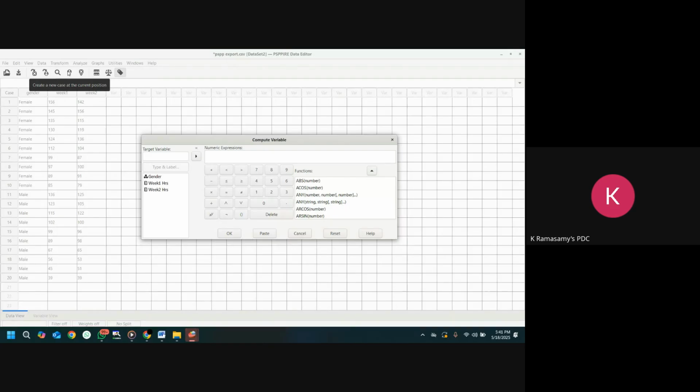Once you are in the Compute option, it asks what the name of the new variable is. So I'm just going to type total. Total is the new variable. I already have 3 variables called gender, week 1, week 2. Now I'm going to have a 4th variable called total. I give a name for the new variable.